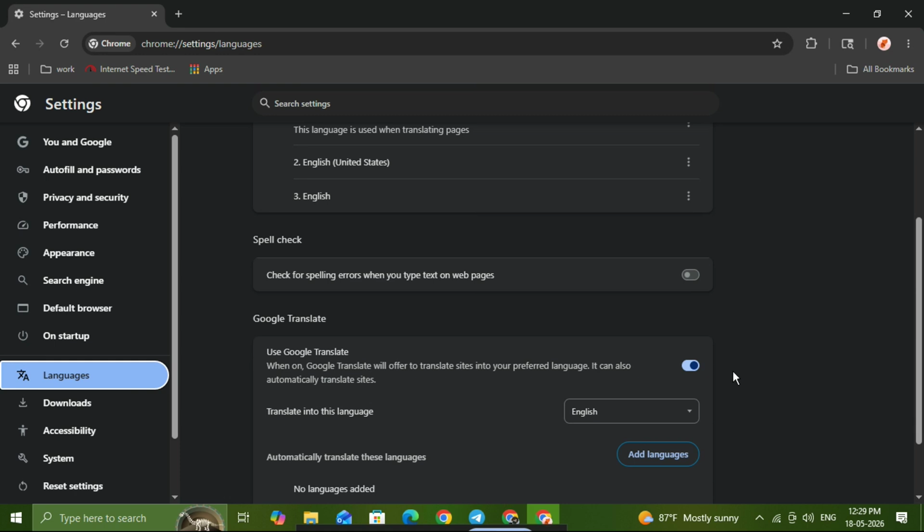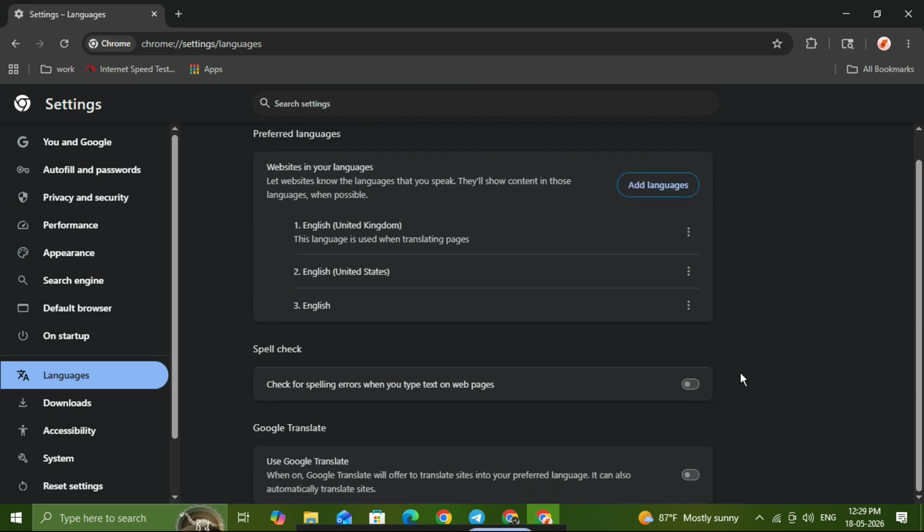If you want to disable the translation bar, go back to the same setting and turn Use Google Translate off. When this is disabled, Chrome will stop showing the translation pop-up automatically on foreign language websites. This is useful if you find the translation bar distracting or if you prefer to read pages in their original language without Chrome asking every time.